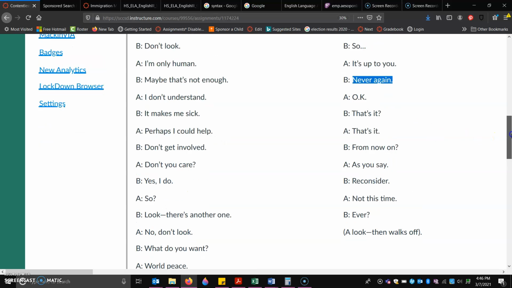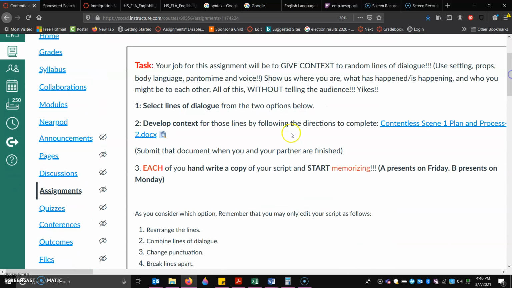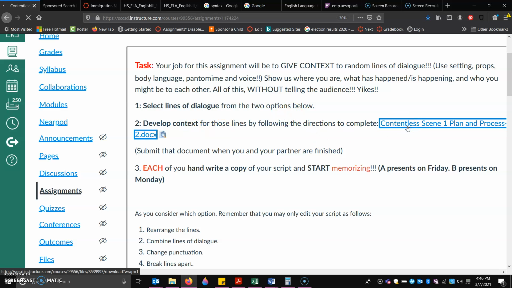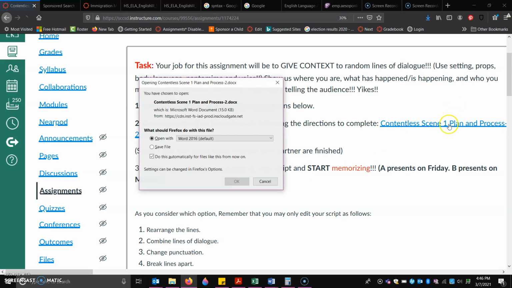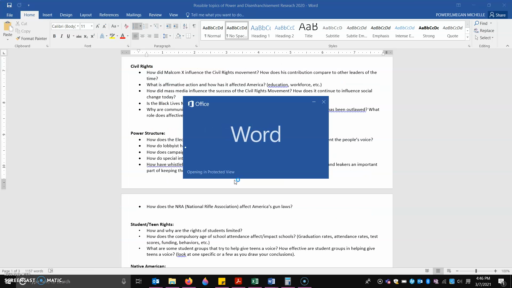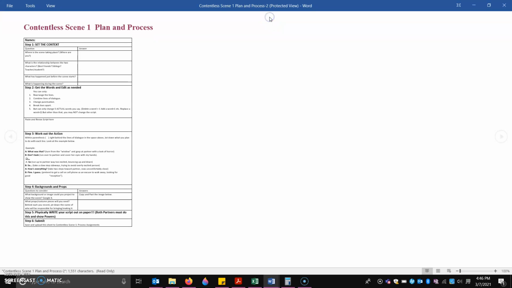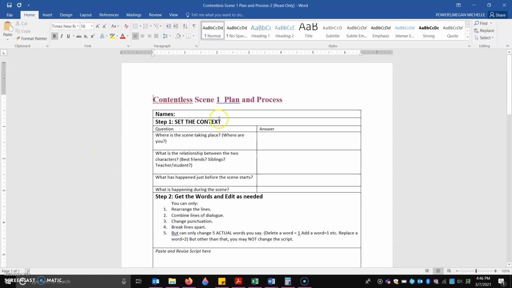Okay, once you have decided which one of these lines of dialogue you're going to use, you and your partner are both going to open up this document. This is your plan, and once you get this filled out, you're going to submit it to Canvas. I want to lead you through this just a bit. As far as how you're going to set it up, you're going to answer these questions, like where is the scene taking place?